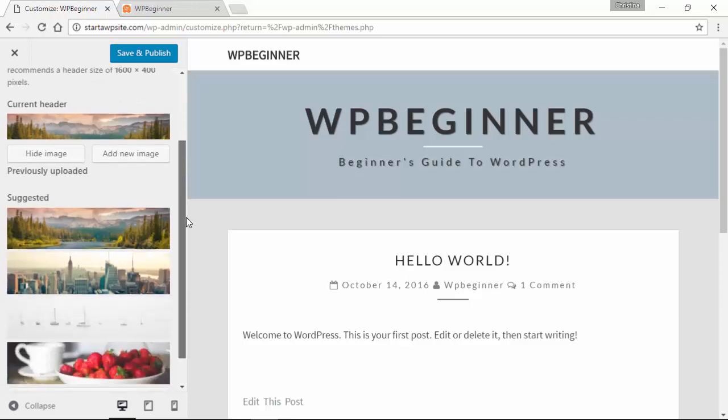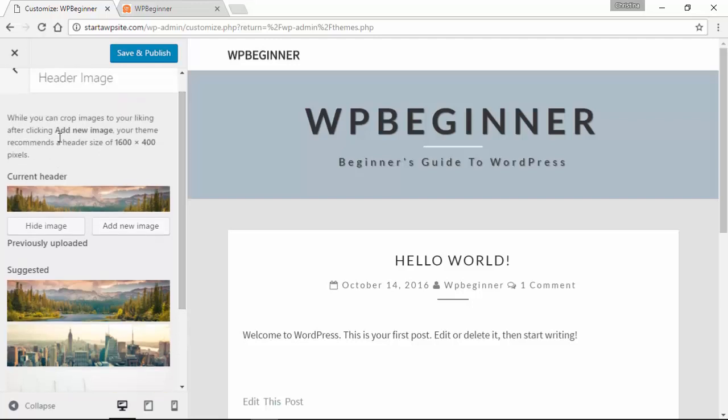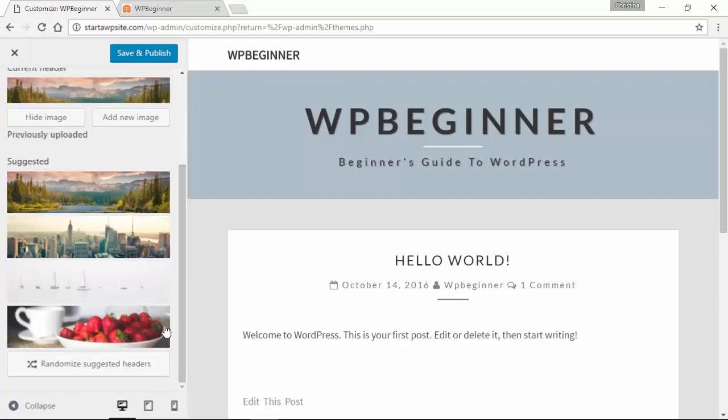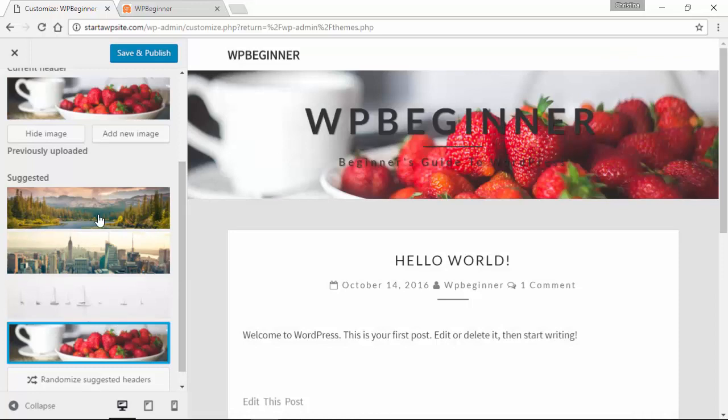You can either keep them or you can add your own image. If you add your own image, you want to make sure that the header size is 1600 by 400 pixels. You can choose between any of those. For this, I'll keep the nature picture.